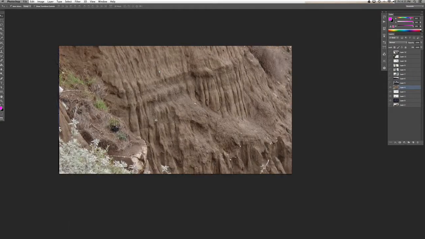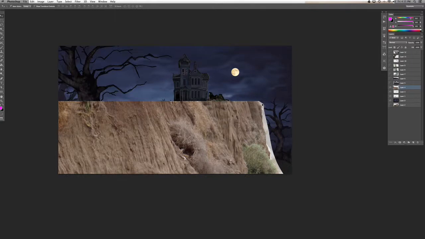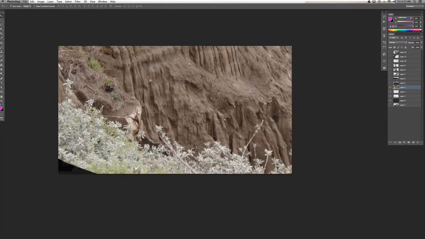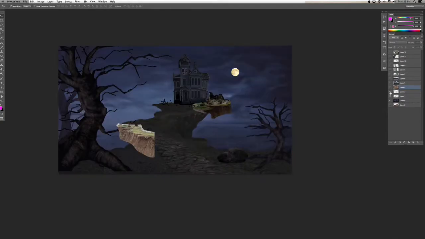Here's an image of a cliff just for the texture. And again, I select wider, more than I need. I might only use a section of this, but there's so much here that you just never know. You don't want to end up having less than you need.